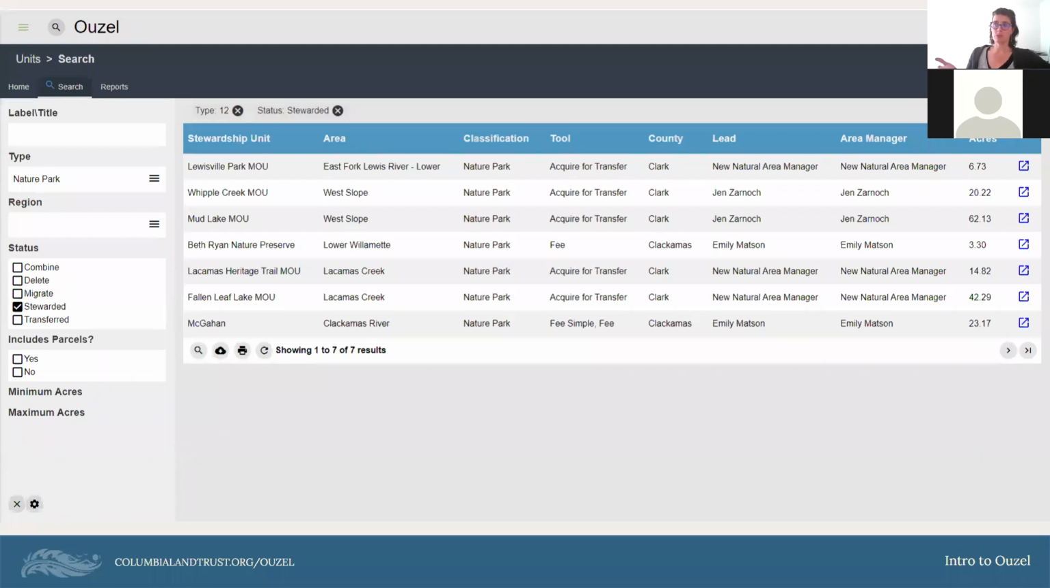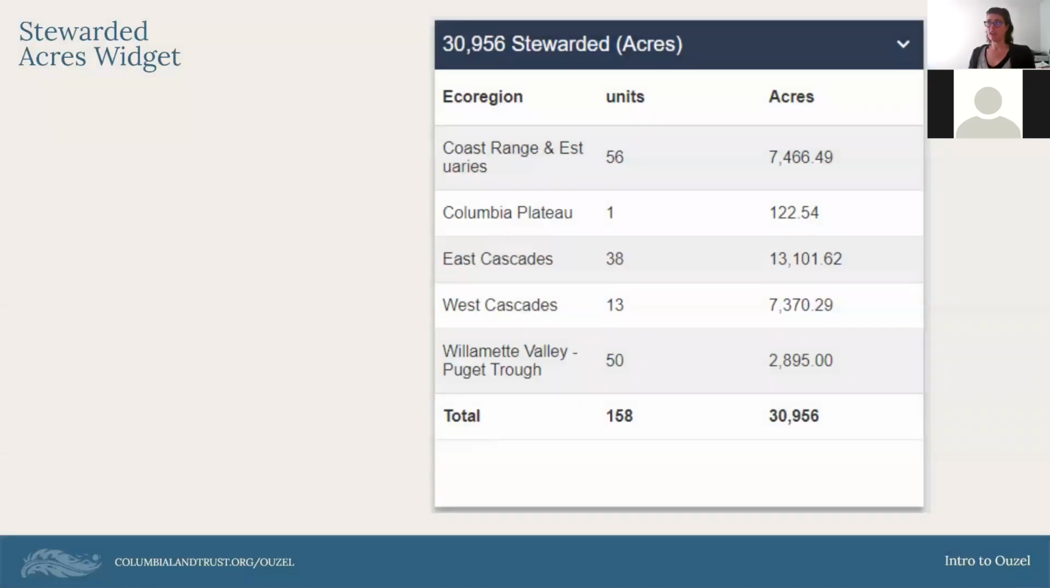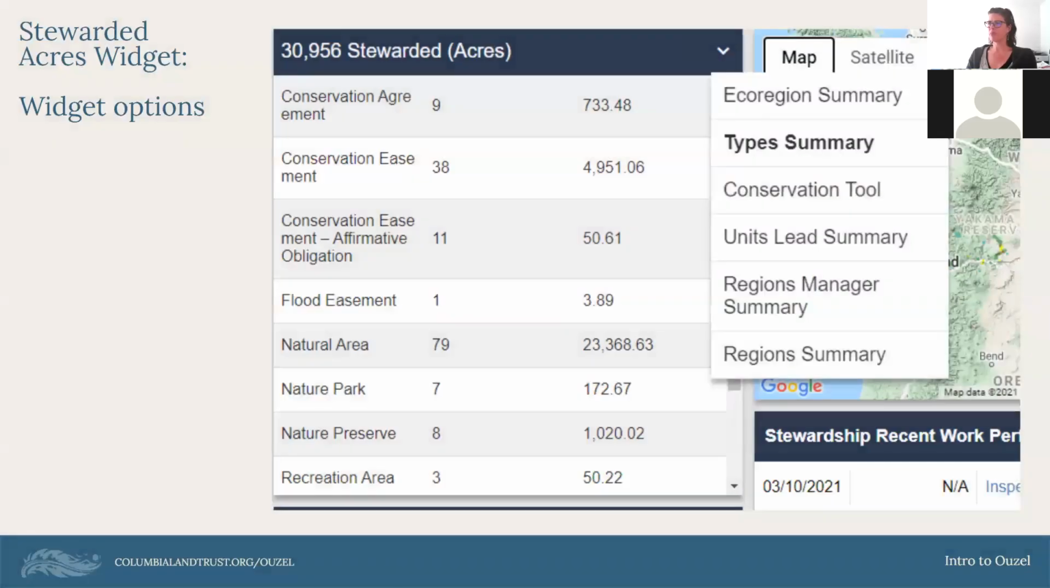Here's where I've just searched. We type our properties. So I've said, show me all of the nature parks. Here they are. One cool thing, because this is something that we do frequently, is we have put this little widget, which I've made huge here, onto our stewardship dashboard. And so you may have noticed this. This is showing how many acres we currently steward. This is showing it across our ecoregions, which is our highest level region that I talked about.